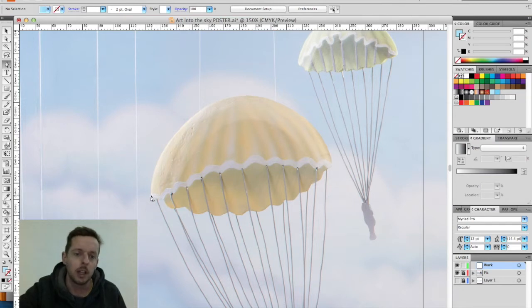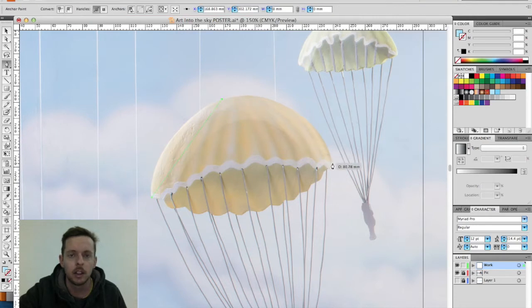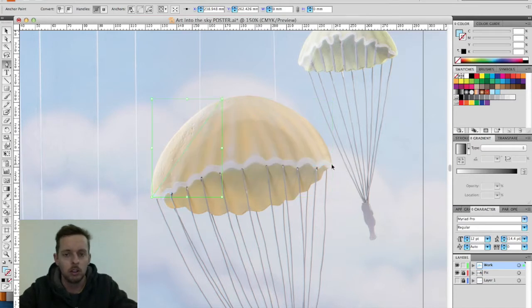So grab the pen tool, and what I'm going to do is any curve in the shape that I'm copying, I want to put a point there. Okay, so just go around. Here's a curve. Here's a curve. Oh, just a second.